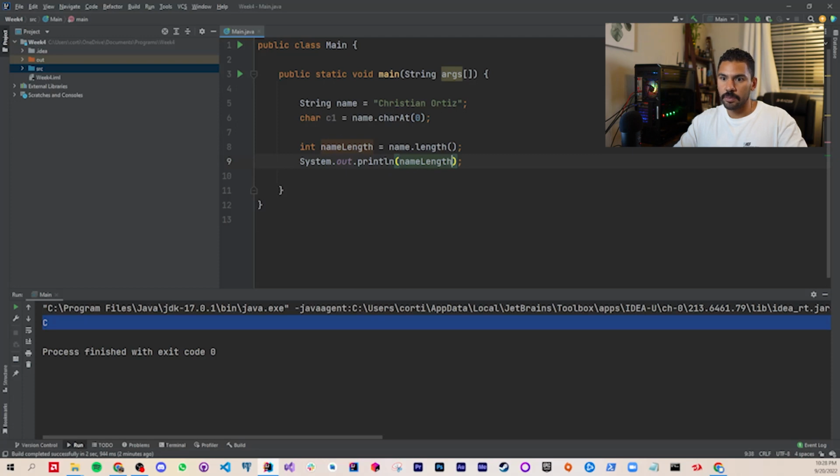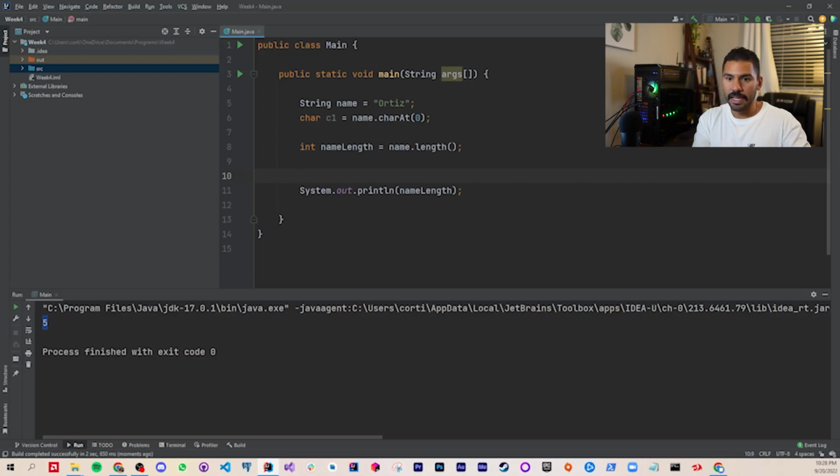As a matter of fact, let's shorten this up a little bit so we have something we can count. Let's just use my last name, Ortiz, which has 1, 2, 3, 4, 5 characters. We're gonna see 5. Boom. name.length. Got that. Awesome.